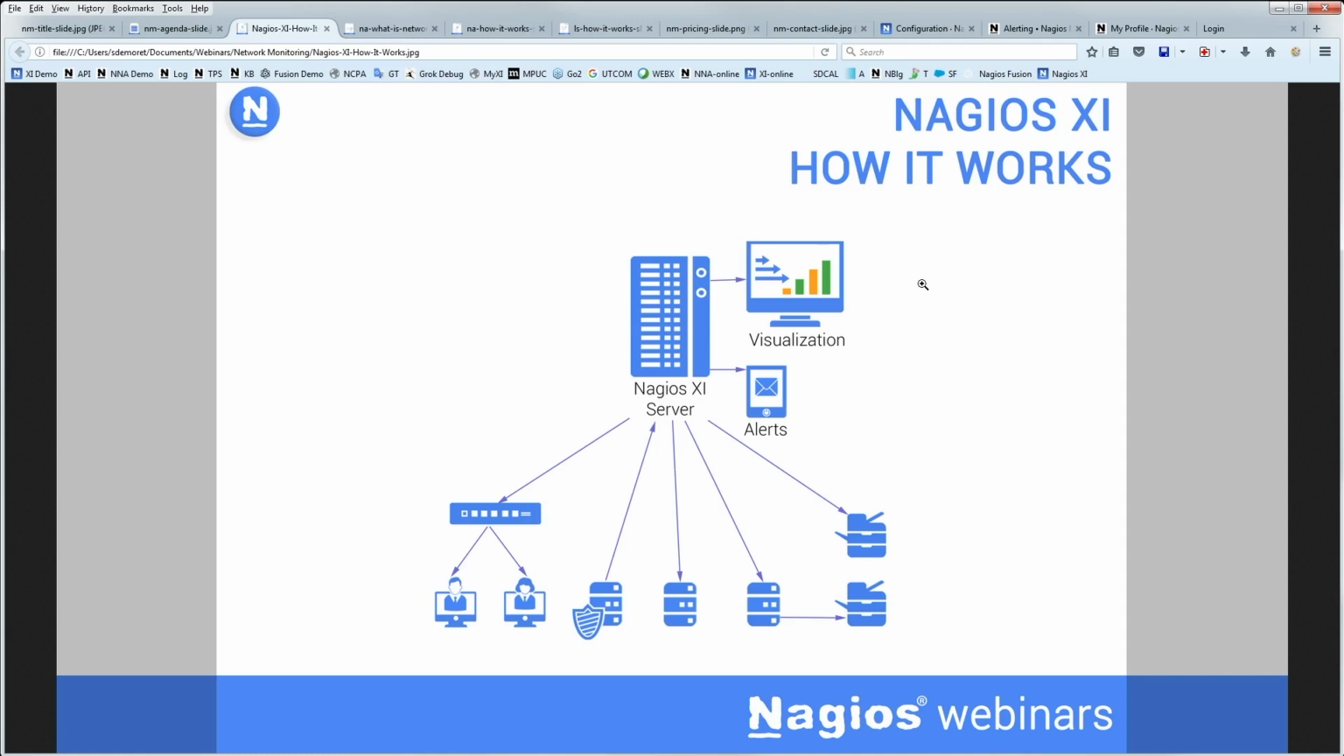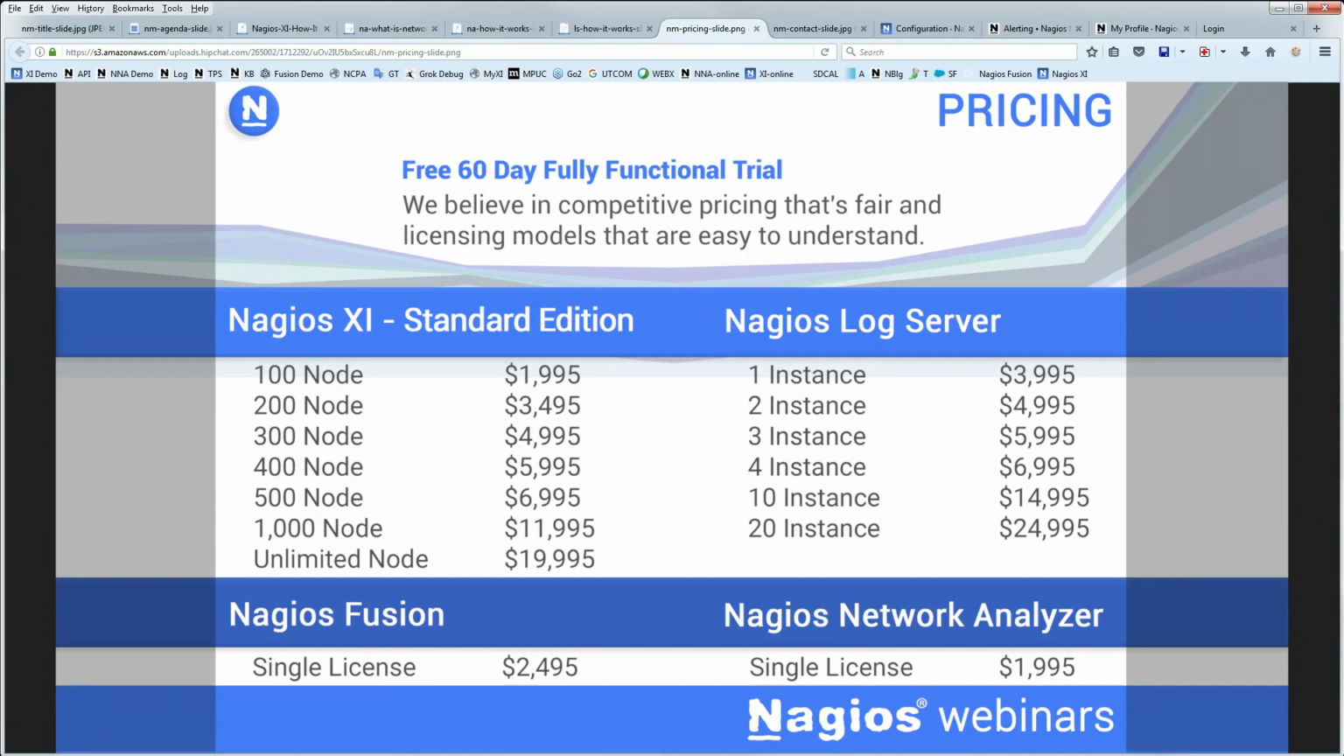So I see we have a few questions. Before we get over to those, I just wanted to talk real quick about the licensing side of things, the free trial, and some of the support options available to you. So we'll jump over to our pricing slide real quick.